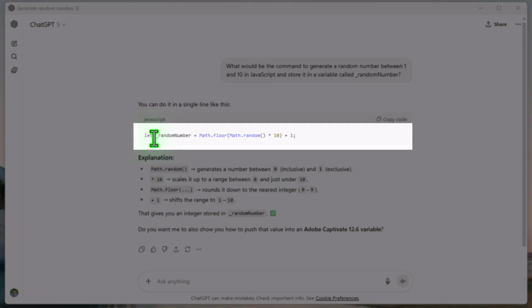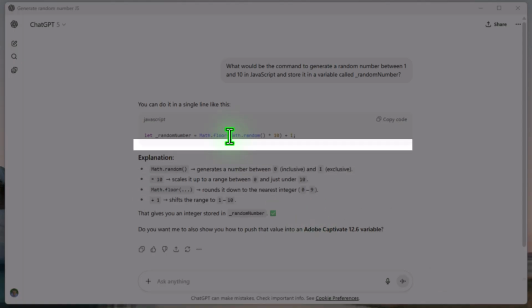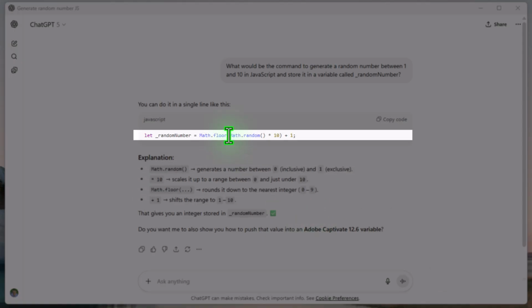So let is the command to say let this variable, right? And I specified the variable I wanted to use in JavaScript here, _randomNumber, space equals space, Math.floor, which rounds it down to the nearest integer. So in this case here, we're generating a number between 0 and 9. And so obviously between 1 and 10, it's going to round down to 0 and 9. And then, of course, within the parentheses here, Math.random.